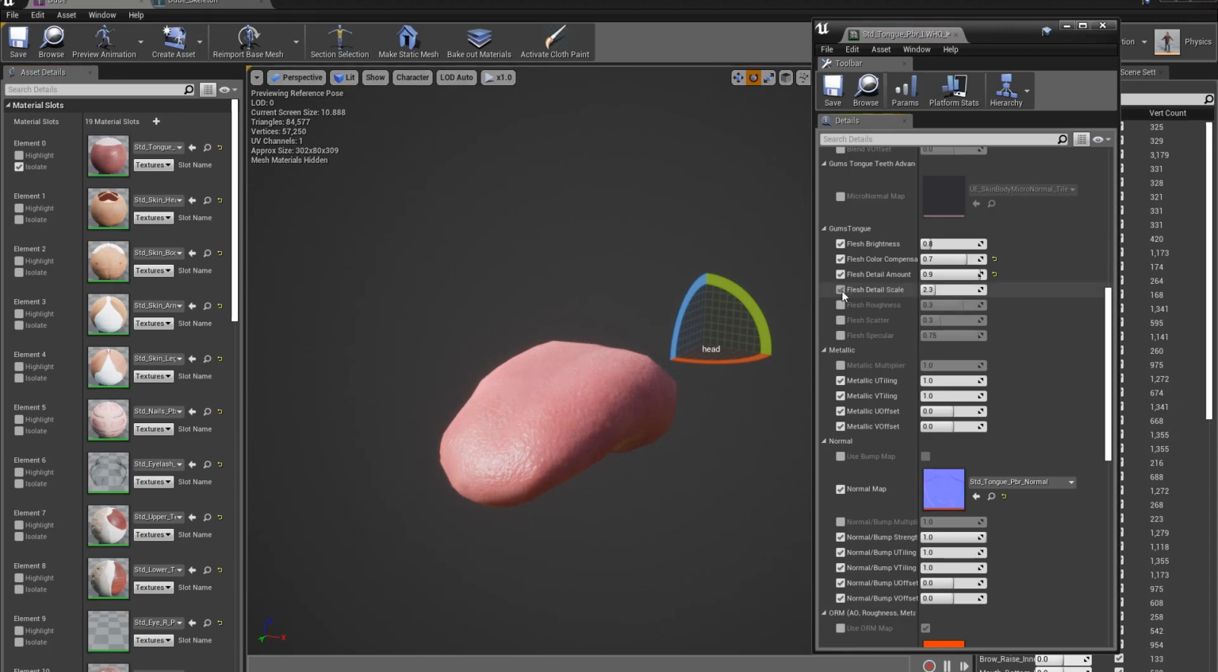And flesh detail scale. This is essentially the scale, the density of the bumpiness on the surface of your character's tongue. We can take this up or take this down. Okay, it really depends on how much texture you want on your tongue. We'll do a bumpiness value of like 3.2 and get a nice result like that. Never thought I'd be spending so much time on a tongue here.